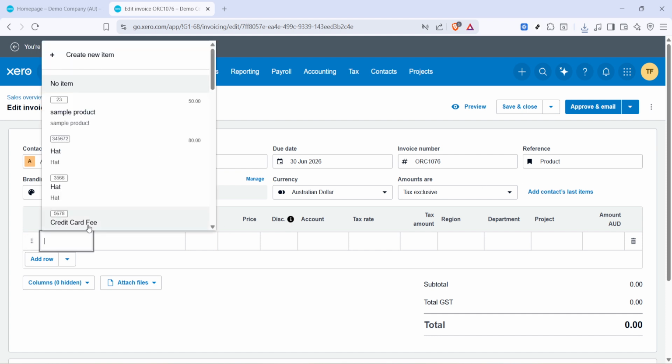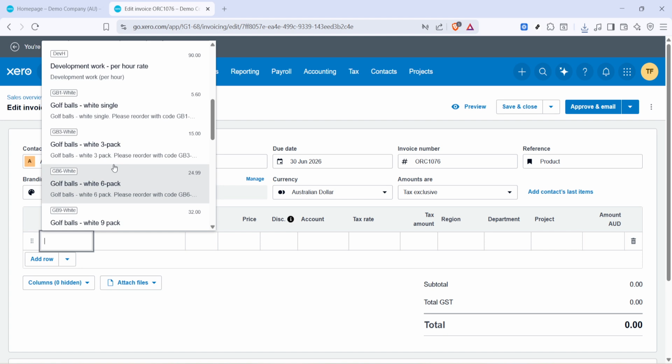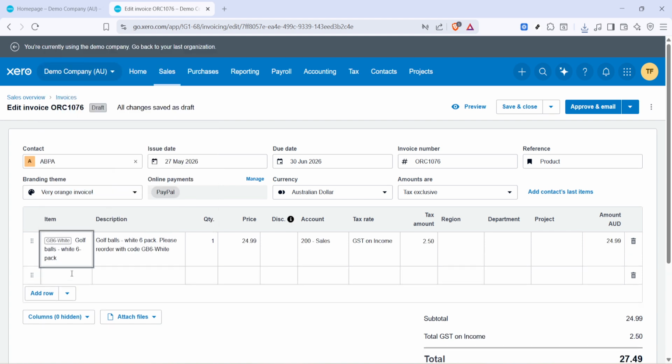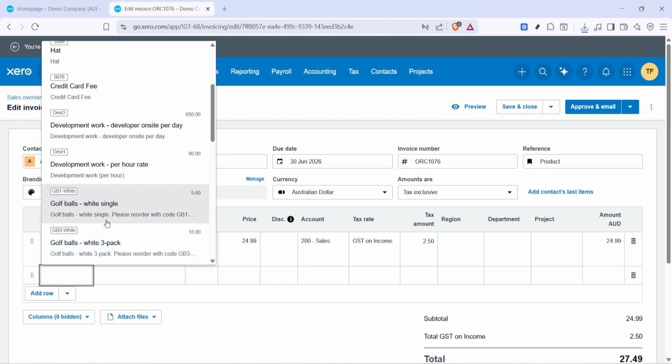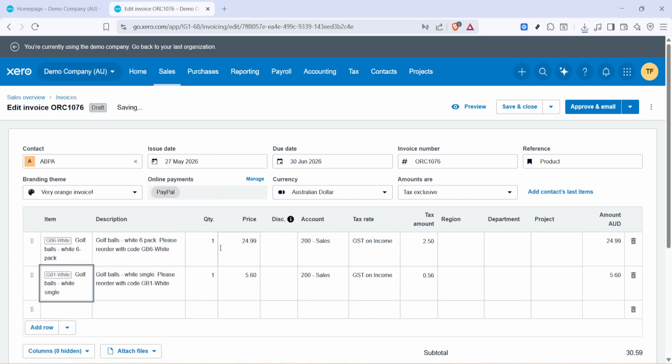Now add what you're charging for. In the item field, select the relevant product or service. Xero will bring in the description, unit price, account code, and tax rate you've saved for that item. Adjust the quantity or price if needed.